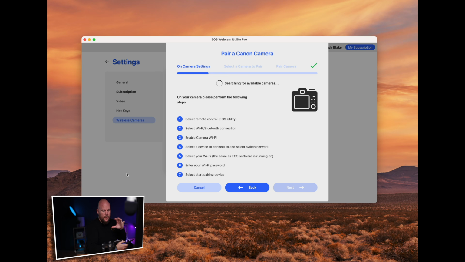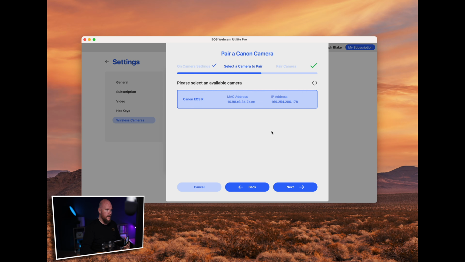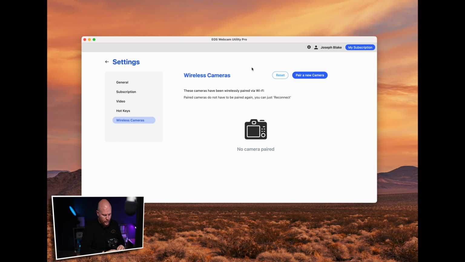Trying this again. Since the camera is already set up to be on the Wi-Fi network and everything's fine with that, I'm going to select this again. I'm going to try this for a third time. Automatic IP set, and it says start pairing devices. I know it's connecting to my Wi-Fi network because the computer's finding it. It says, hey, we've got your EOS R, let's get it paired. So I'm going to hit OK, and then pair a new camera.